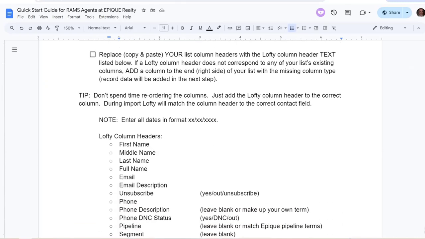Okay, the next thing we're going to do once we have our spreadsheet open, and again, we'll see an example in a minute, is we're going to replace or copy and paste the column headers that are currently in our spreadsheet with the Lofty column headers. And this text below is what we're going to use to do that. This is the text that Lofty will read. You'll see these column headers down here in that column called Lofty column headers.